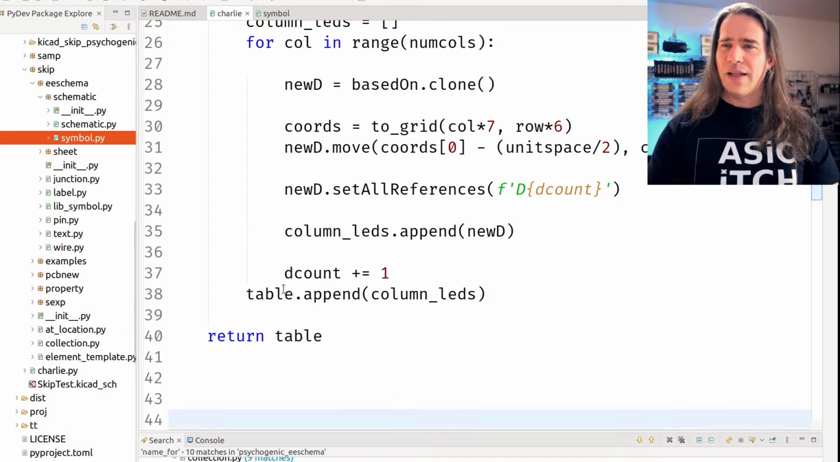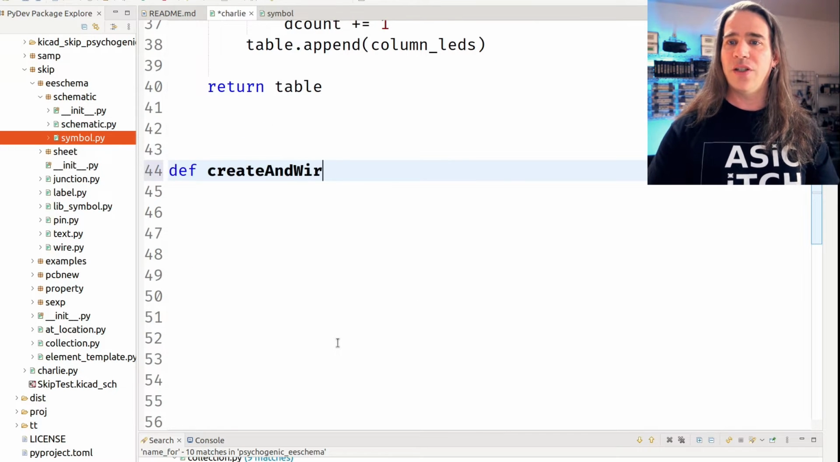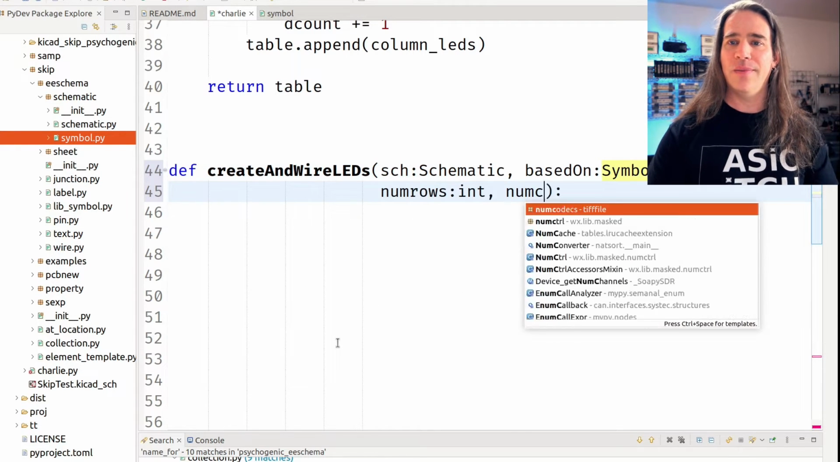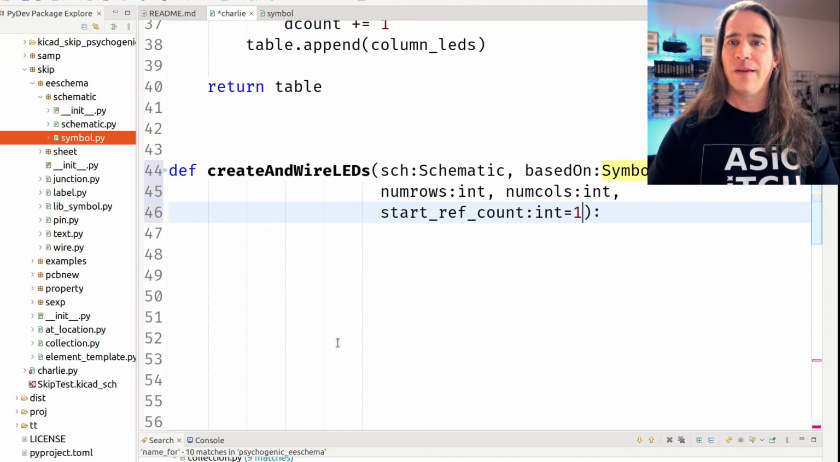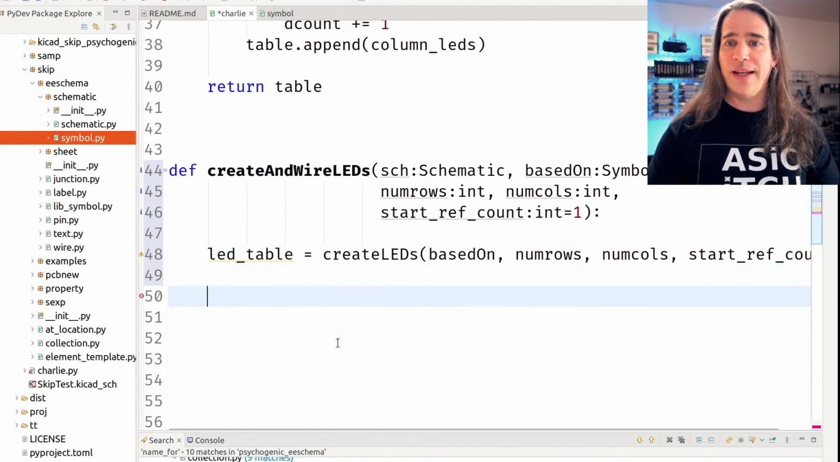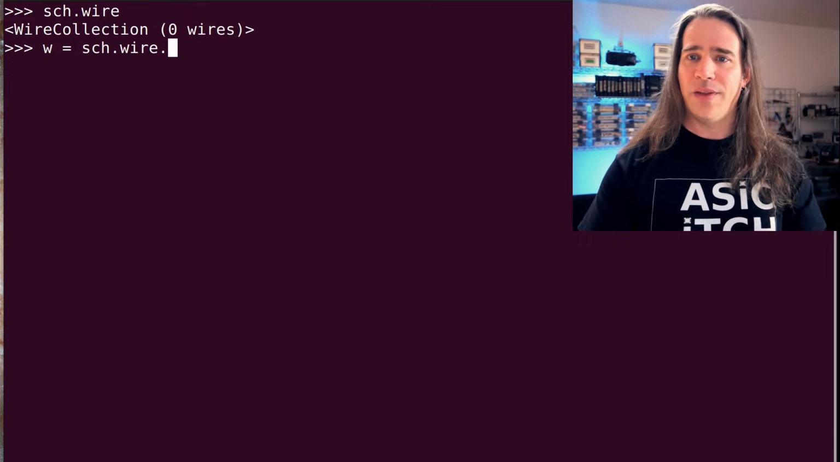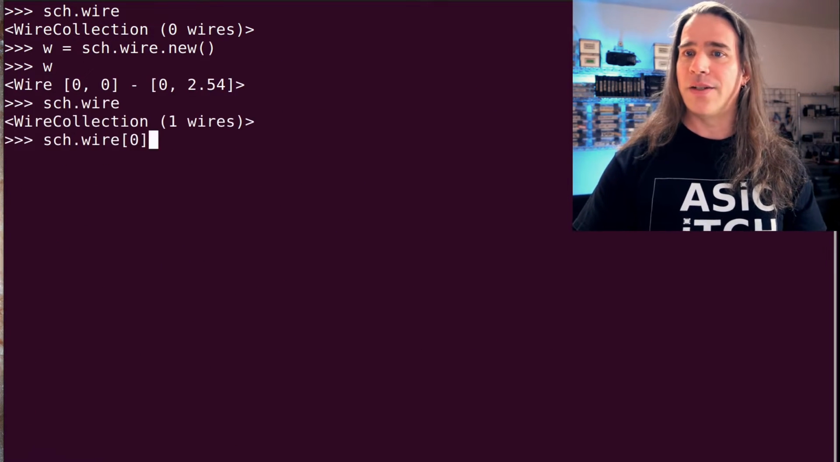So in the code, let's leave the function we have alone and make a distinct create and wire LEDs function that calls the first. We'll pass in the schematic, the symbol create LEDs needs, a number of rows, number of columns, and that optional start ref. Okay, first off, get that nicely ordered table of LEDs from create LEDs. Now we're going to create and collect some wires. We've got no wires in the schematic to clone, but that's okay. So that's empty, but we can just create some out of thin air here, and it's in the collection now.